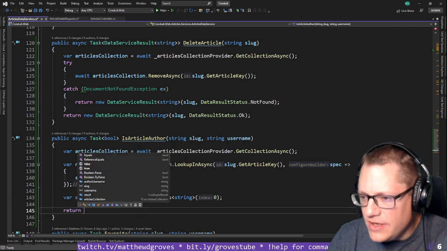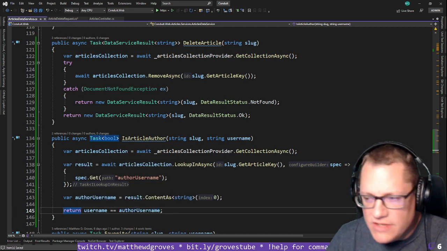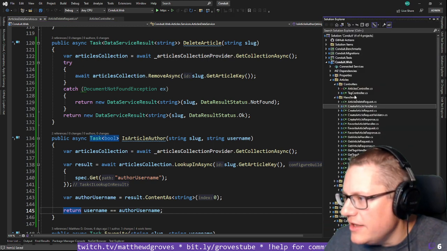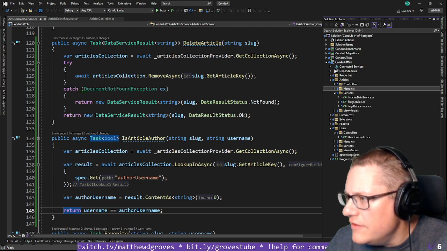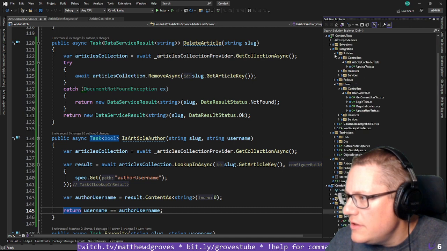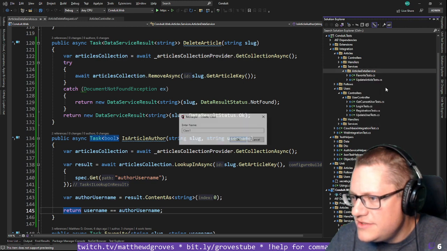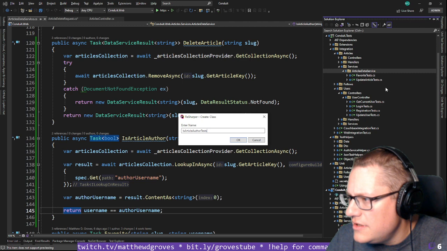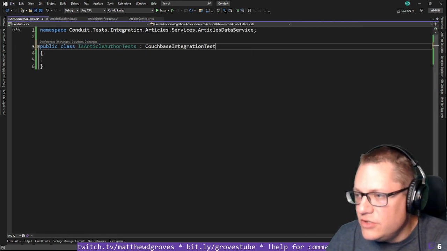So then I can just return username equals author username. Easy enough. Time to write a test for this though, because this needs to have its own test, I think. Articles. This is in the data service. No, that's not the test. Where am I? Here we go. Articles, services, data service, and we'll create a test. Is it article author tests? Tests? Yes, tests. Why not?